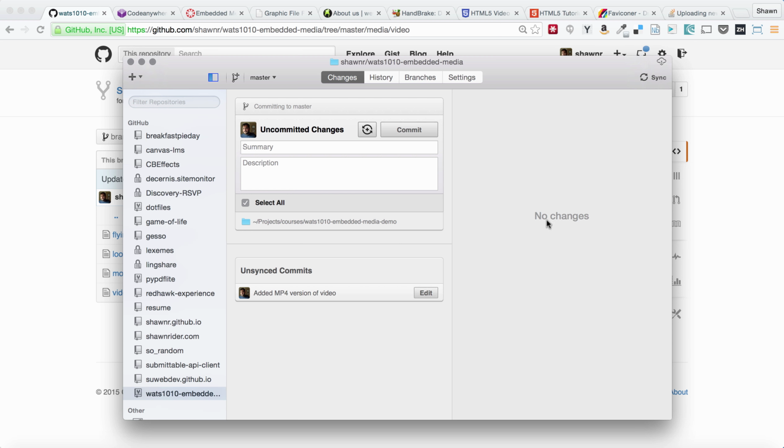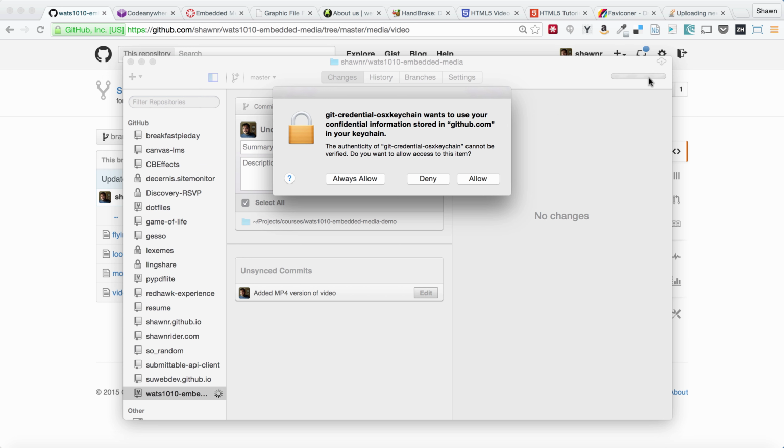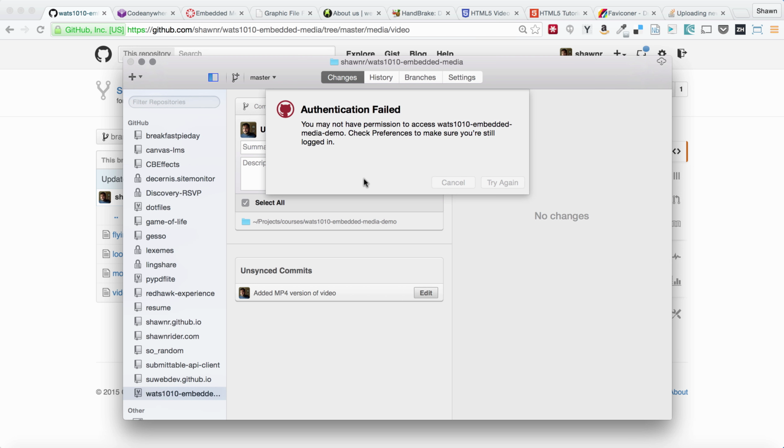So likewise, when you do changes in local development, you have to use an application to sync back up to GitHub. And in the GitHub application, they call it sync. So click sync. And you can click this button if you want to commit and sync the next time. But you can sync and it will ask you to log in.